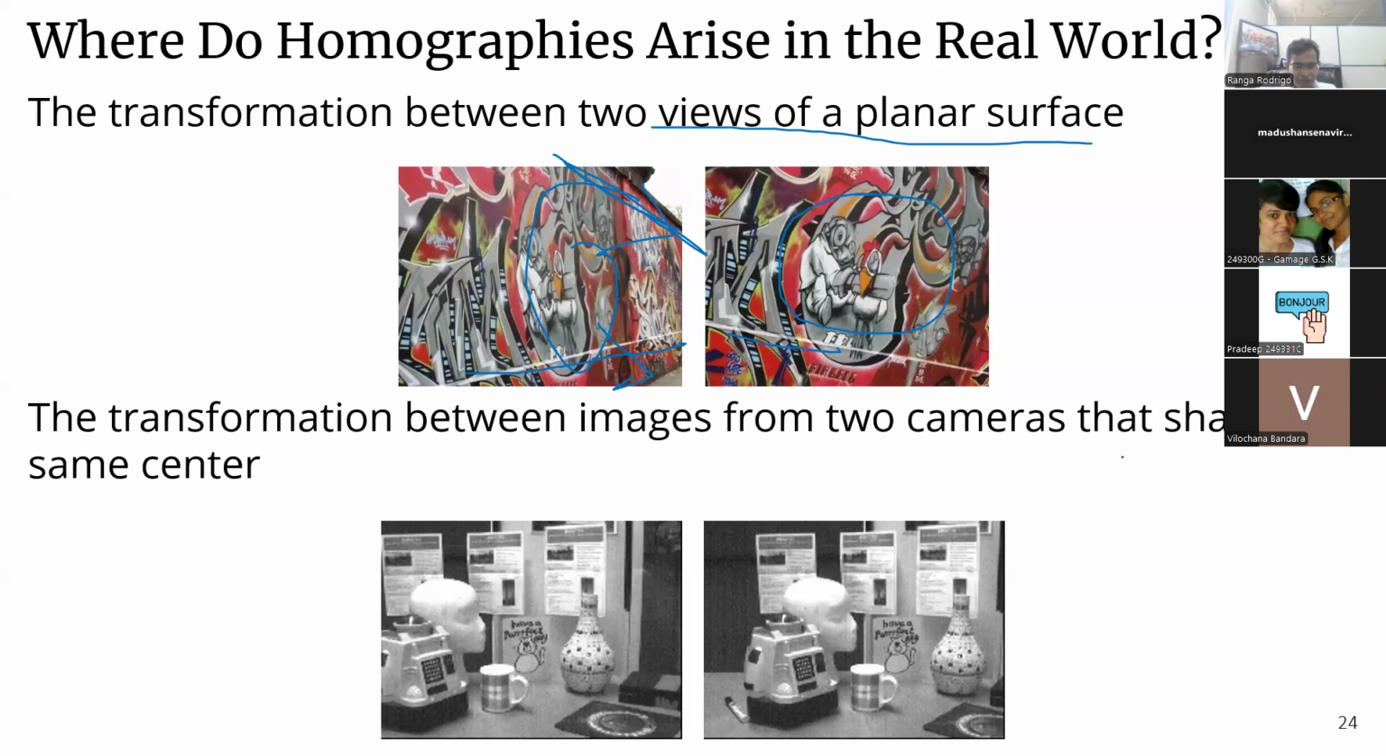The transformation between two images from two cameras that share the same center. That means you keep the camera on a tripod and then rotate the camera. The transformation that exists between images of those rotated views, that's also a homography.